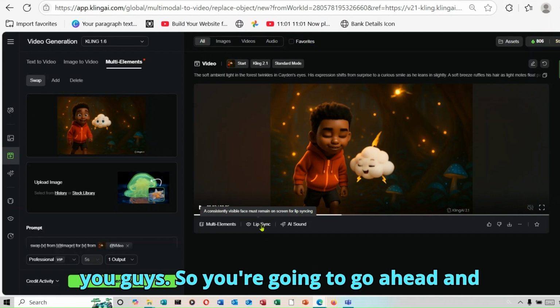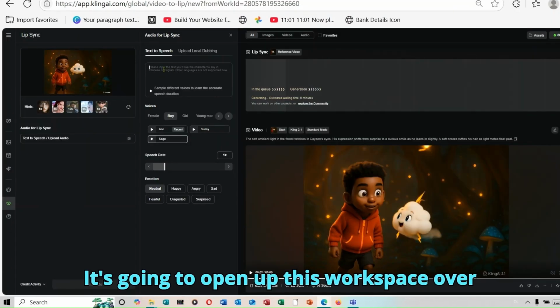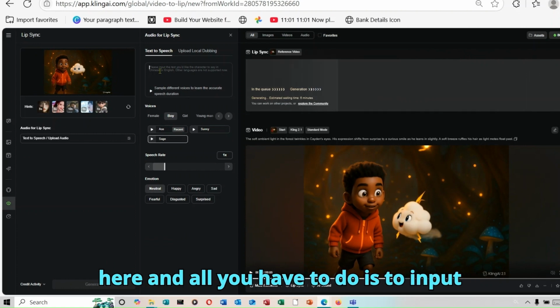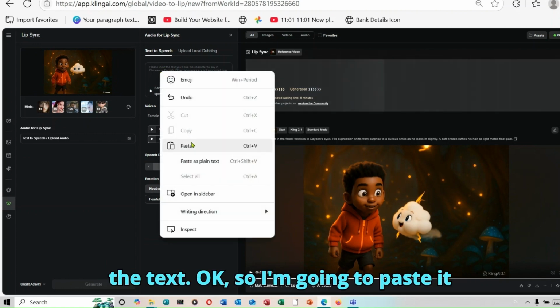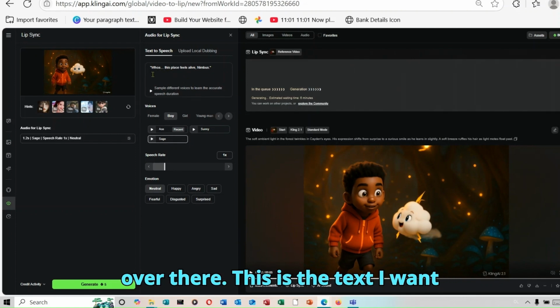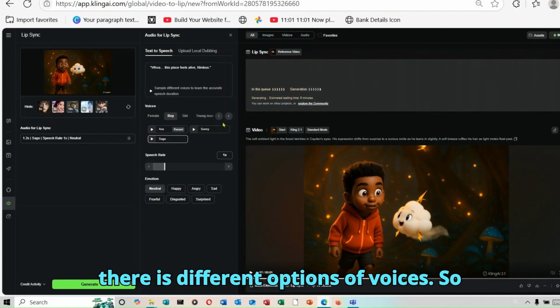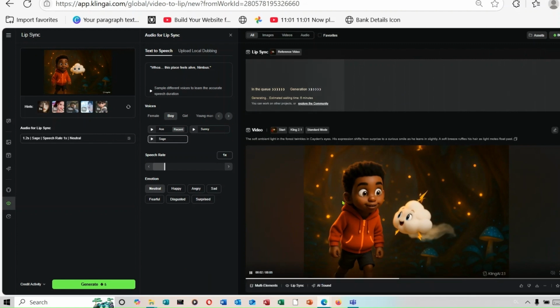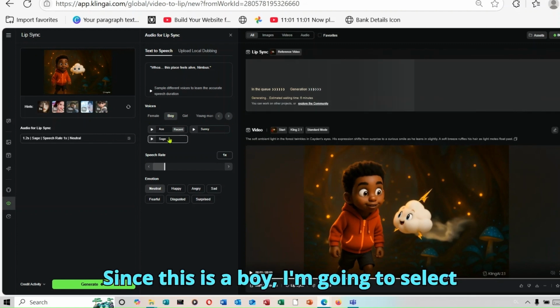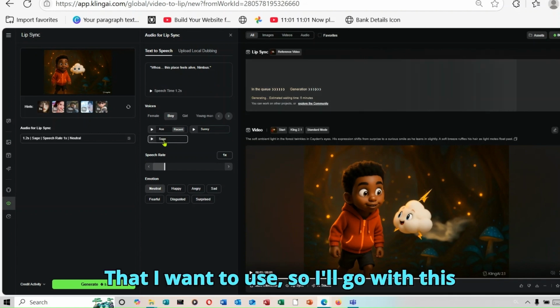So you're going to go ahead and click on that option just like that. It's going to open up this workspace over here, and all you have to do is to input the text. Okay, so I'm going to paste it over there. This is the text I want the avatar to be saying. Then down here there is different options of voices, so you're just going to go through them. Since this is a boy, I'm going to select boy, then I'm going to choose a voice that I want to use. So I'll go with this one, Serge.